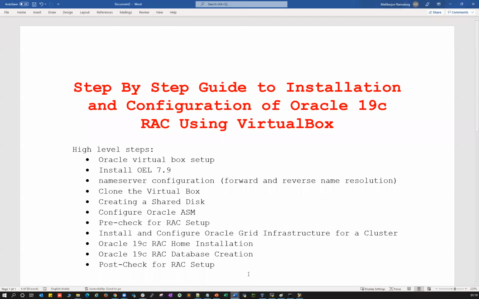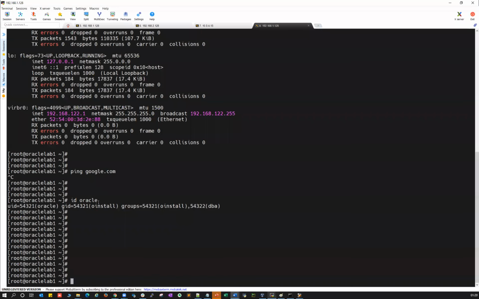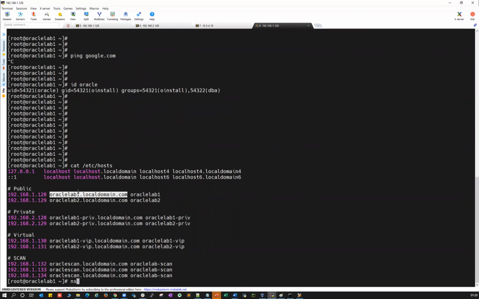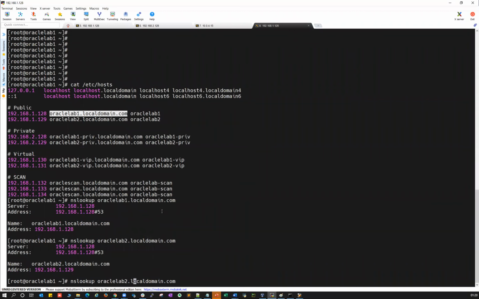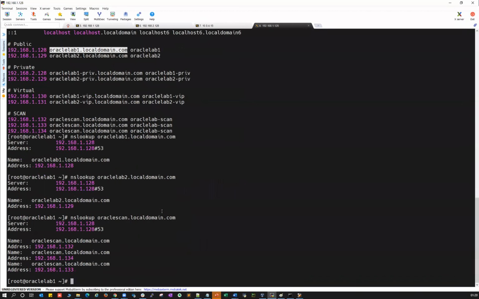What we did, I'll just cover it one more time. Installation of OEL was already covered in my previous video. What we just did is configuration of our forward DNS and reverse DNS. Now it's absolutely working fine here. If I do cat /etc/hosts, and then nslookup of my node 1, it's getting resolved. Node 2 is also getting resolved, and Oracle scan is also getting resolved.